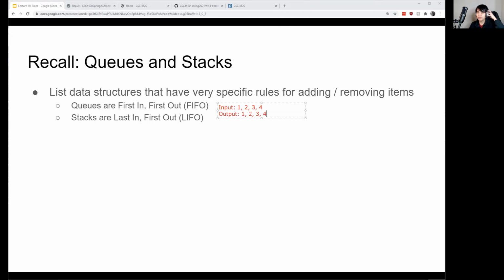And someone just put in a very helpful analogy in the chat. For example, if you're waiting in line for ice cream, the first person who is in line is the first person that gets served, right? That's what first in, first out means here.